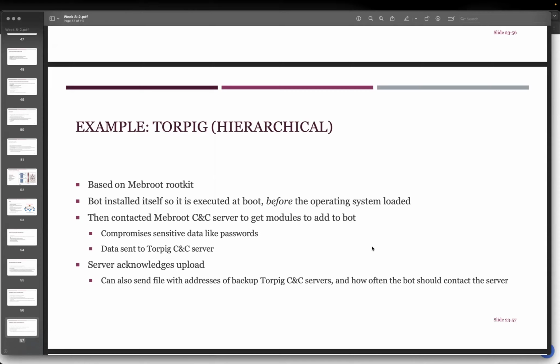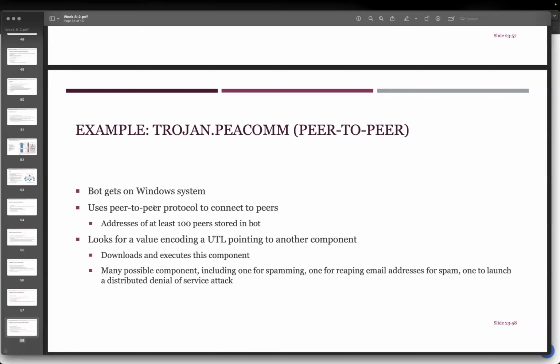They will also send files to the address of the backup server too. So those will contact a server too. Okay. And another example is the peer-to-peer. They use the peer-to-peer protocol to connect to each other. So at least maybe 100 peer addresses can be stored in the bot.